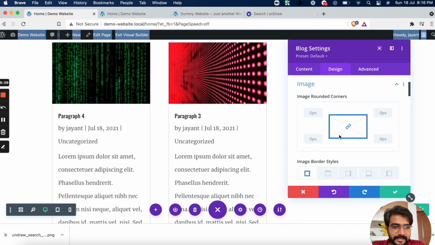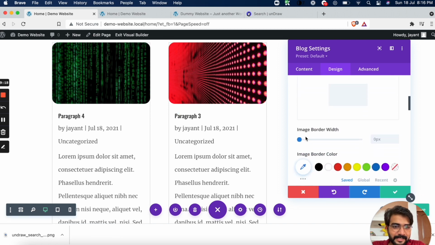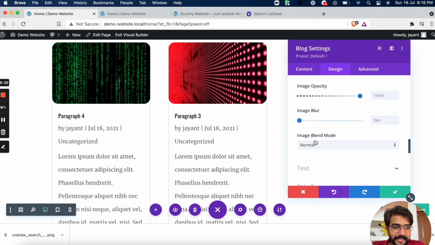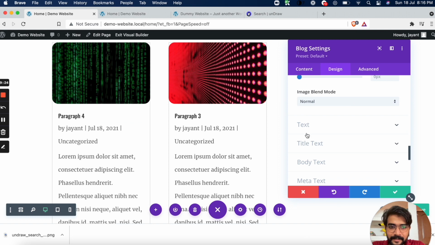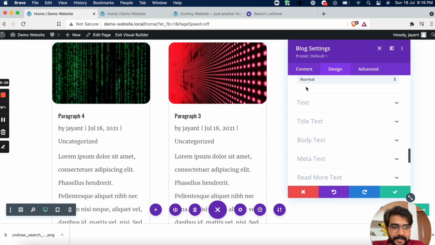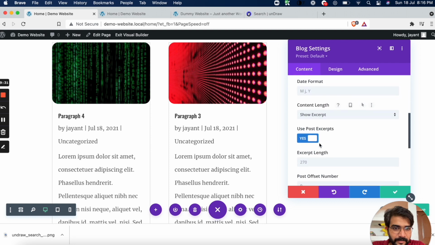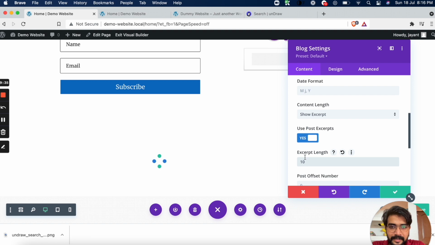Next, what we can do is image. For the image we can add a little bit of rounded corner, maybe 20. And see, all the images have become rounded. This looks nice. And image border, we don't need to change anything. This is completely fine. Body text, I think this is called excerpt. So in the content, when we are talking about post excerpts, we can keep yes, and we can put length as 10 or something, like 10 words maximum visible.